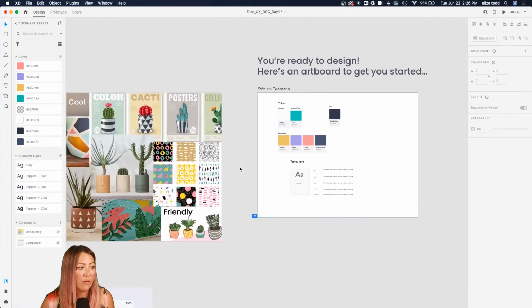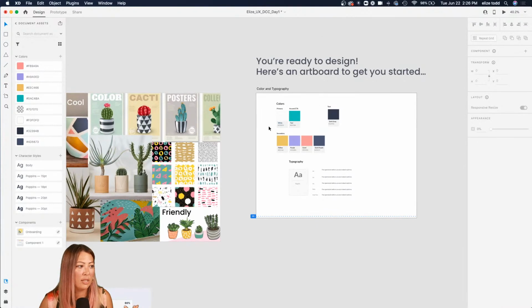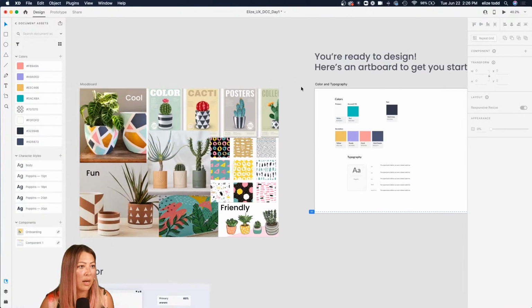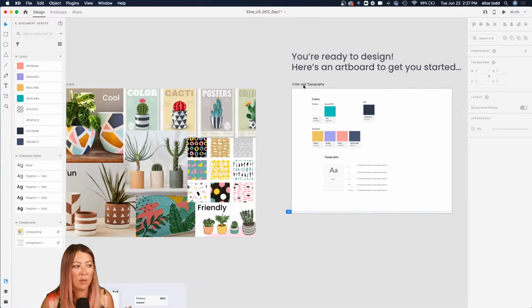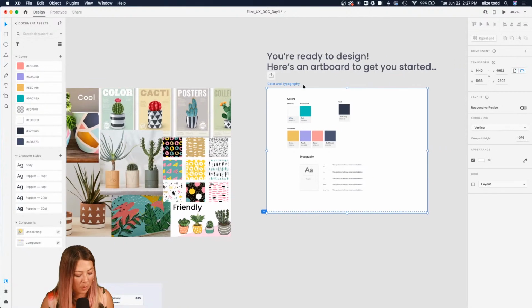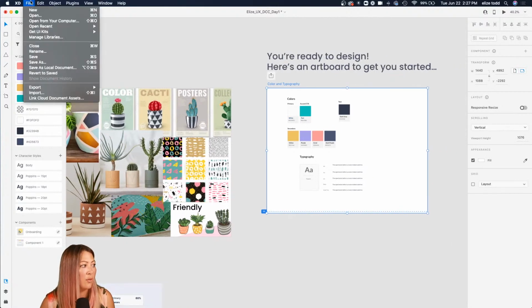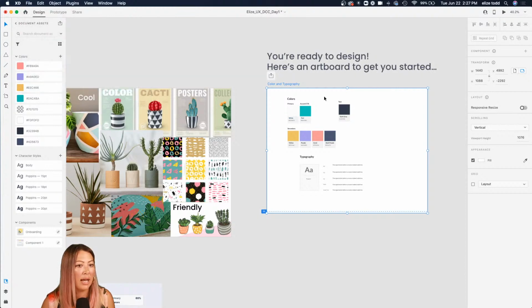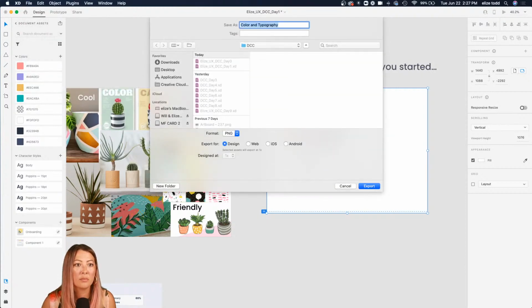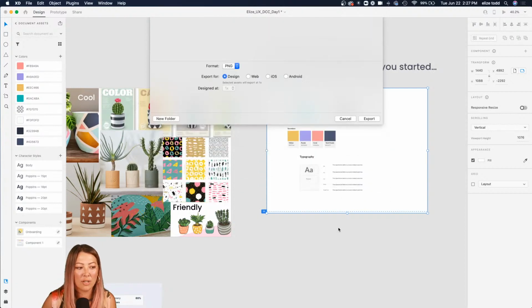So this is what I'd like for you guys to do and to submit into Discord. You're going to submit your mood board and your color and typography pages. The way to export it and share is you're going to select the artboard and you're going to go to file, export, select it as a PNG. So that's how you're going to be able to export them and put them into the Discord channel.